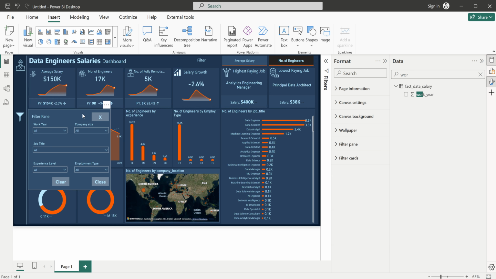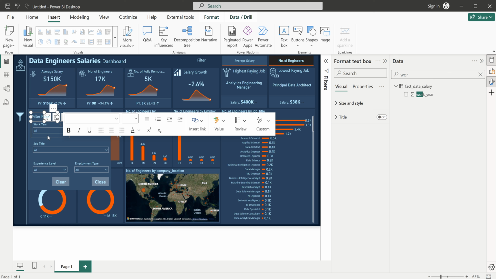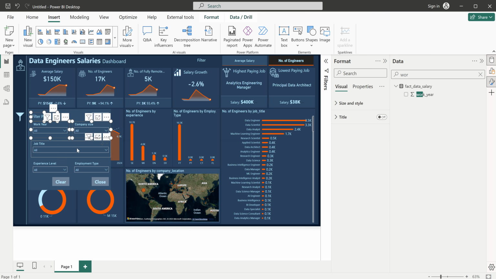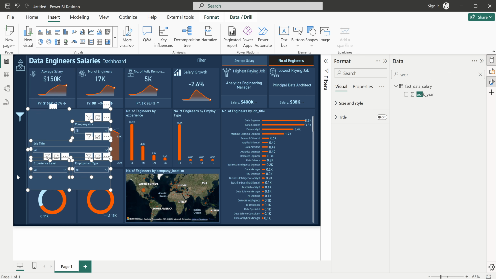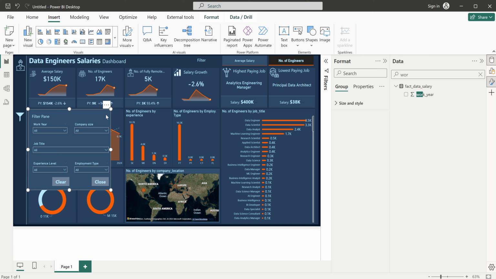Okay. So what I want to do is to group all this. So first of all, let me select this label, this, this, this button, this, the shape, Control G to group all of them. I think I left out the button on top there.